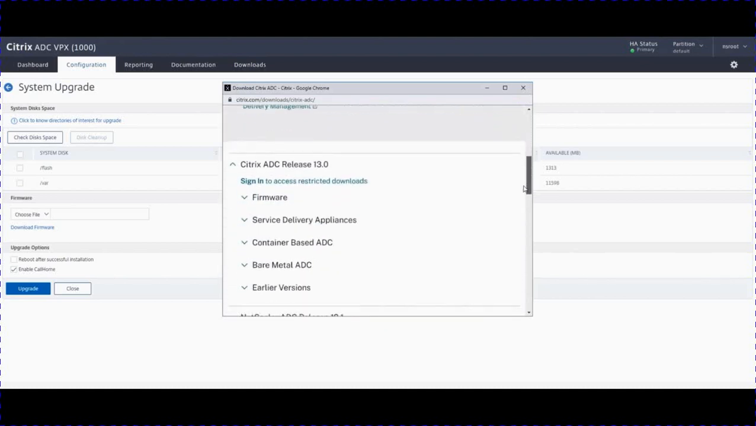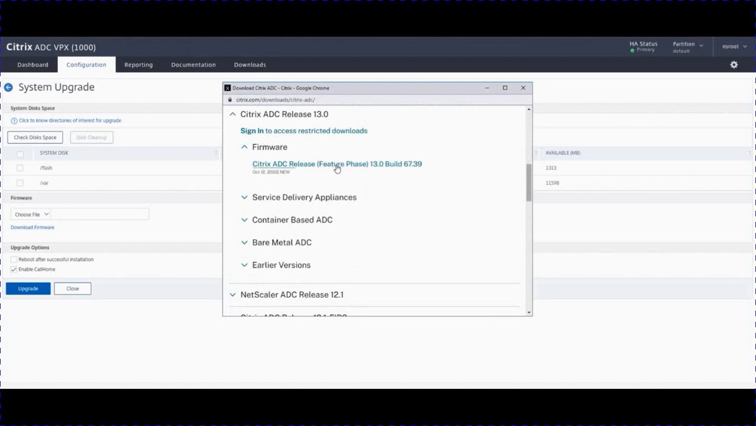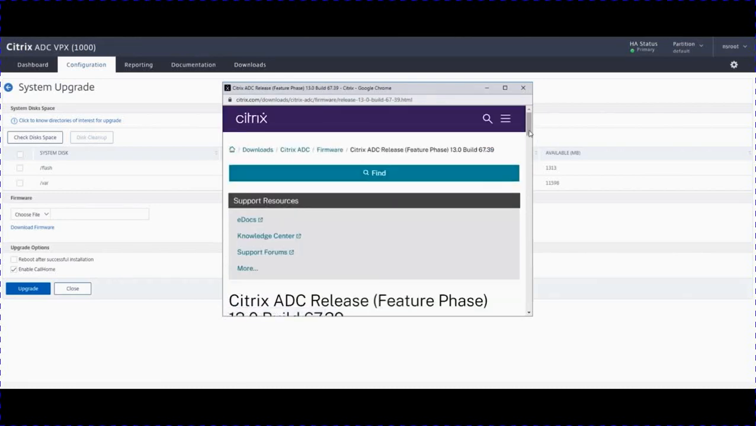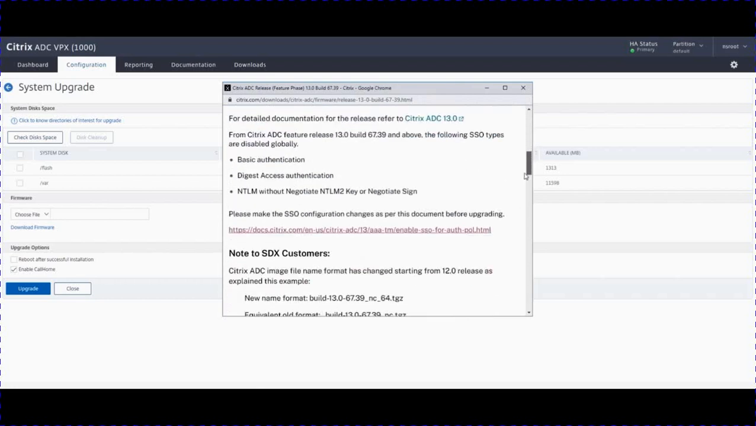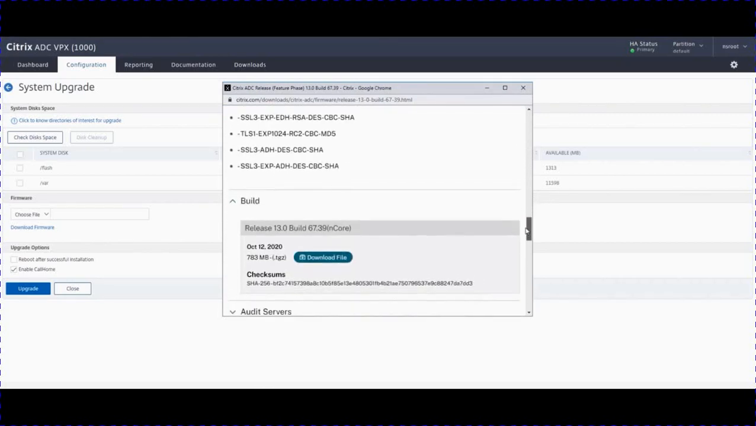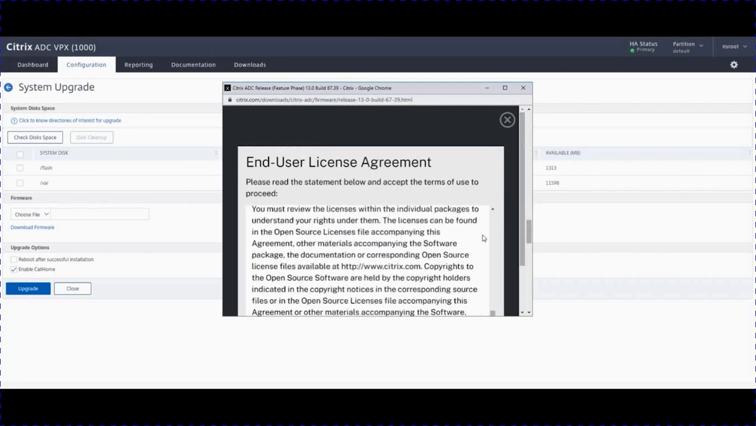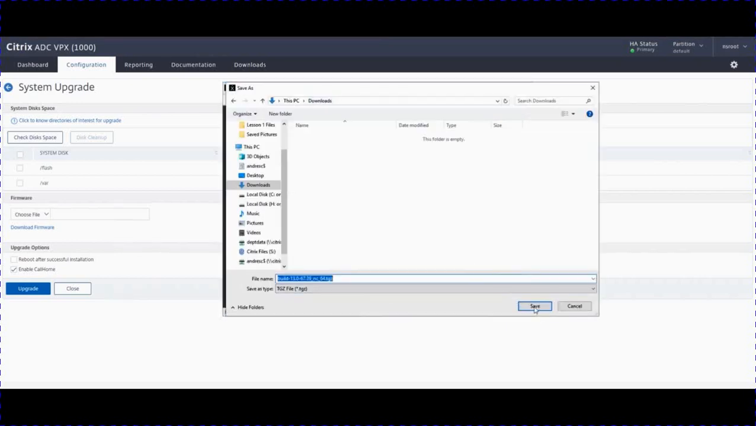So I'm going to go to firmware, select the Citrix ADC 13.0 build 67. Just going to scroll down a little bit. Always remember to read the release notes. There's some really good information there about the fixes, new features. I'm going to just click download. And with some video editing magic, I'm going to speed this up and get this file downloaded.